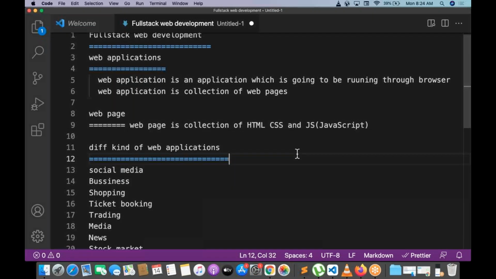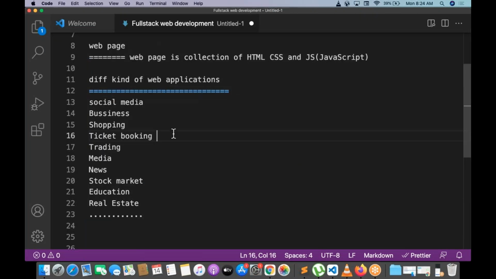And different kinds of web applications. There are multiple kinds of web applications available in the market: social media applications, business, shopping, ticket booking, trading, media, news, stock market, education, real estate, etc.